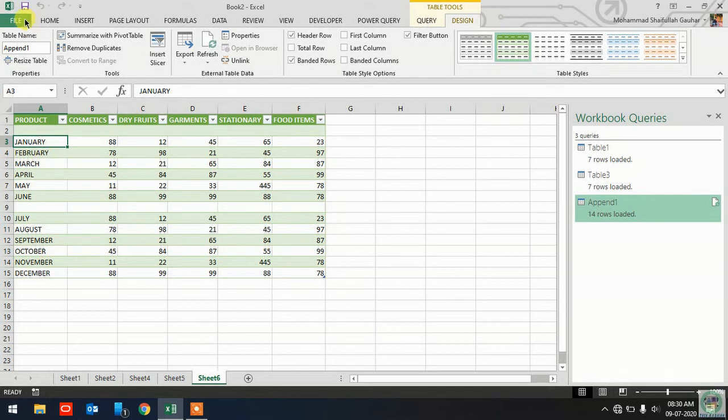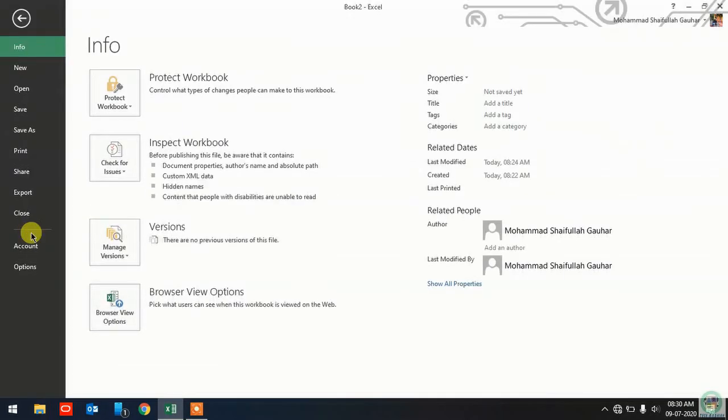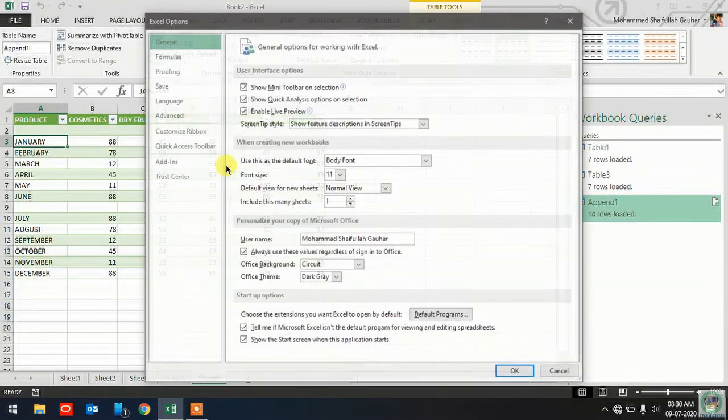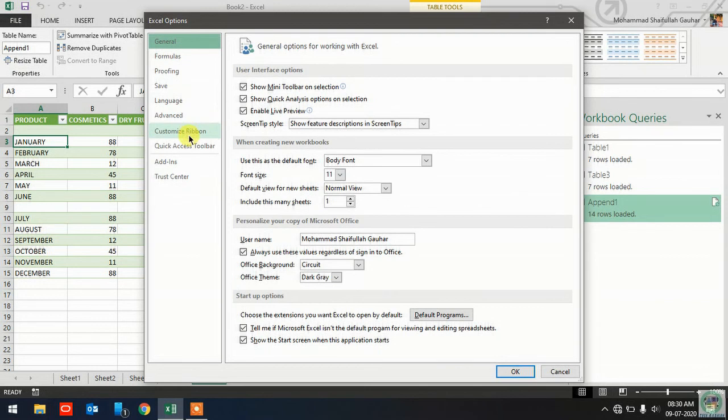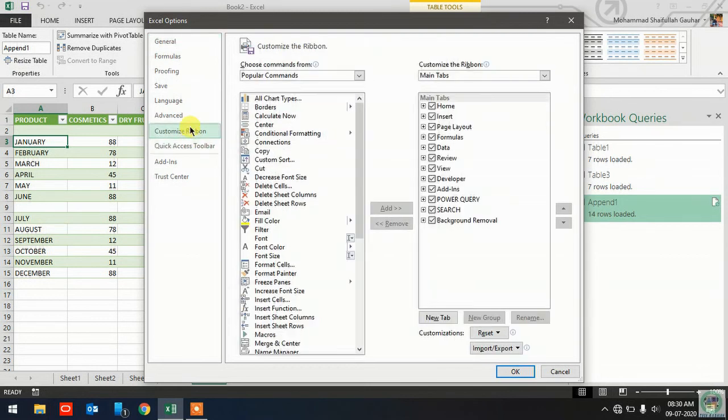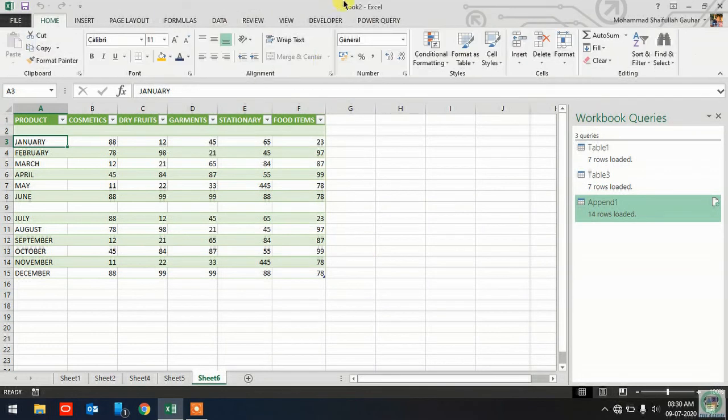One more thing, if Power Query is not popping up here, just go to File, then go to Options. Then go to this section, Customize Ribbon, and make sure you switch on this. Click on Developer Mode and Power Query. Then click OK, and it will pop up here.